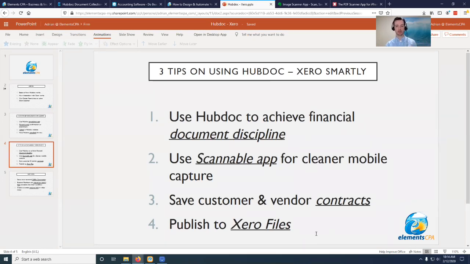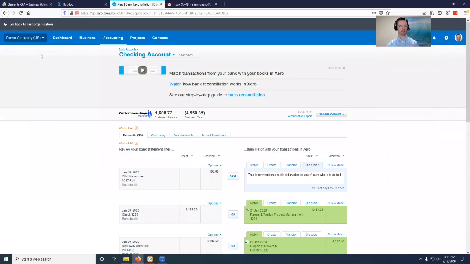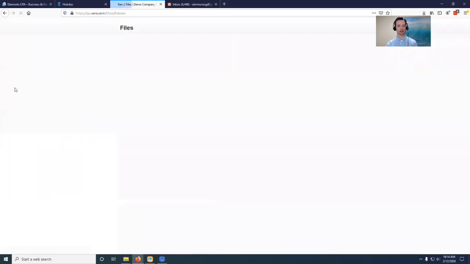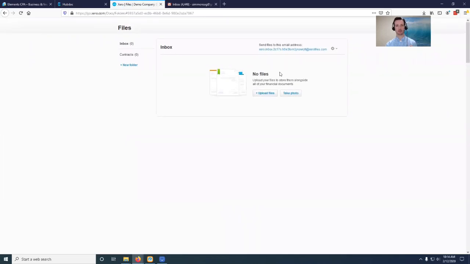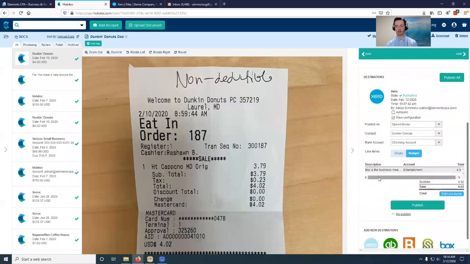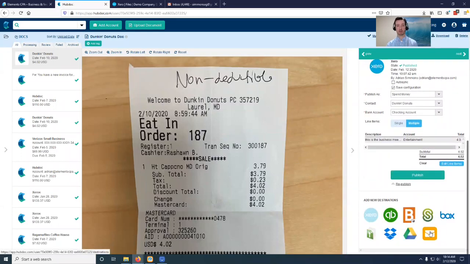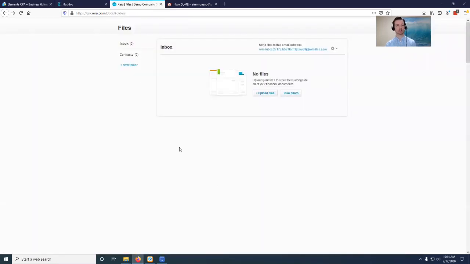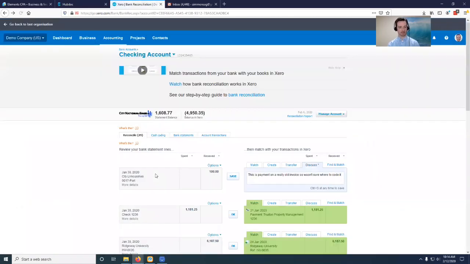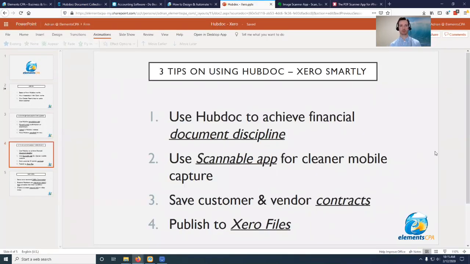And connected to that, know that you can publish from Hubdoc to Xero Files. Just to show you what that looks like, inside every Xero system there's a part called Xero Files where documents can live. You have a Xero email address here, and if you send from any source, it will show up in this inbox, and then from here it can be attached to anything: a customer record, a transaction, a vendor record, etc. So you can send something to Hubdoc, then use this email icon to forward it to your Xero Files email. That way you're bringing it into Xero and making it easy to do there. So that's a fourth tip for you in terms of smart ways.